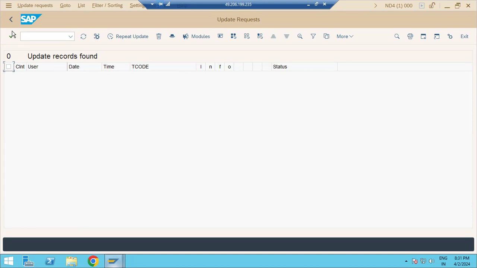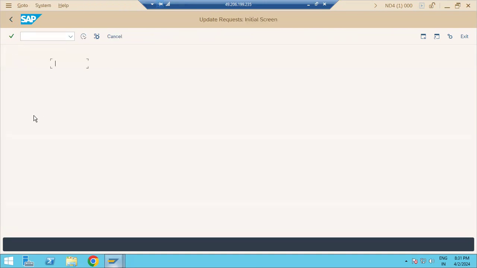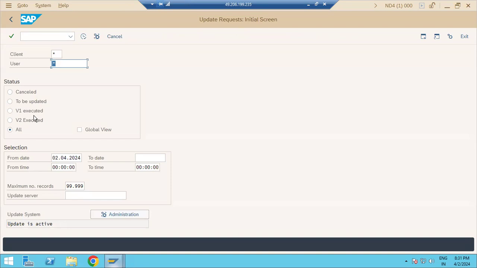V1 status means the initial phase has been successfully completed. Then the V2 modules are passed on for further processing. It will pass to V1 processed, then send it to the V2 processing. If there is no V2 process and the update is dead, then here we will get V1 processed, something like that.